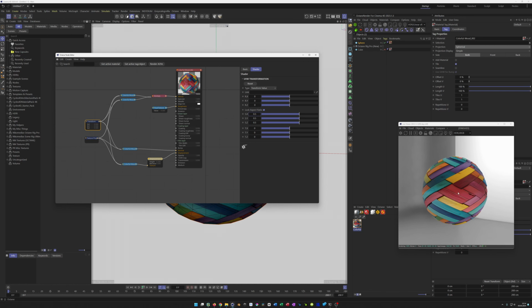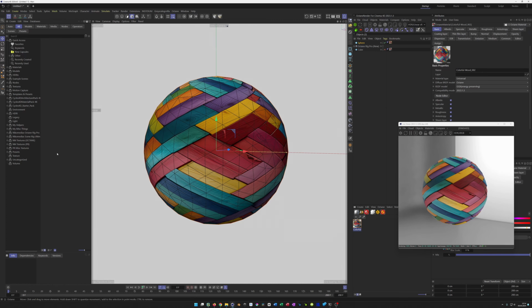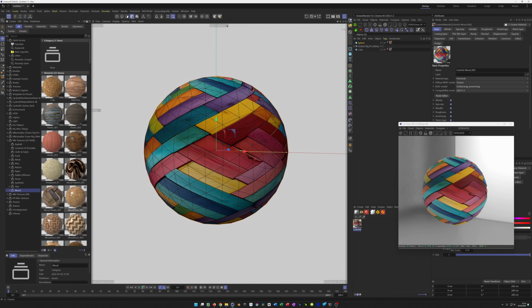Okay, I take this. This is nice. Good. We have here the Octane render version. So I put this in my Octane render things here. Wood, colorful wood, and drag it simply in my browser. Nikomedia. Okay.